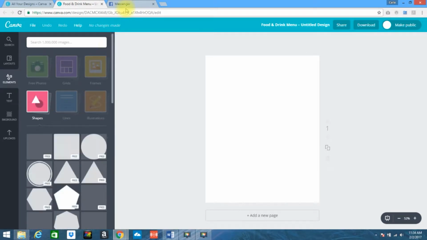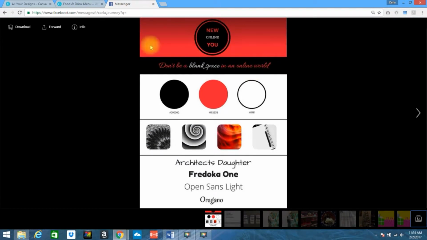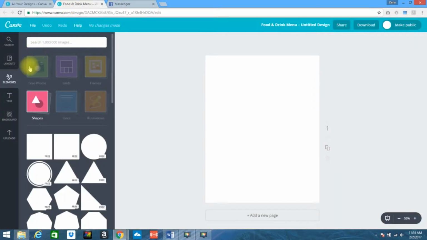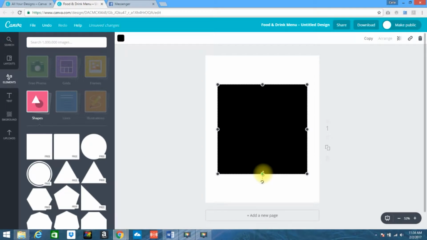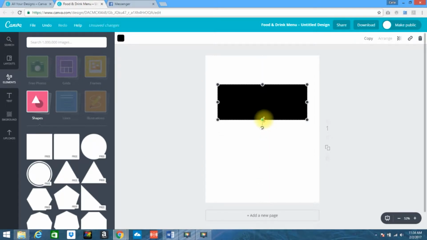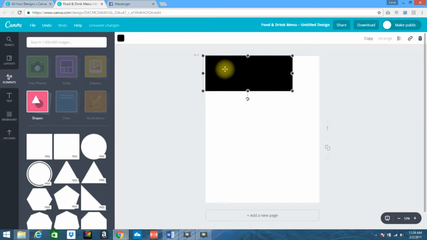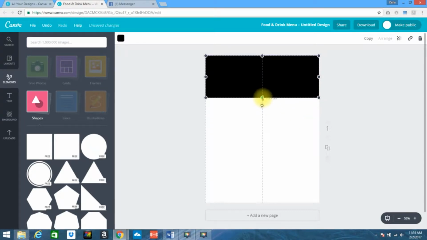I am going to create the top, this part of my brand. They have a bunch of free shapes. We'll just click on the square because you can resize it. You can add any different kind of shape you want. And you simply are just going to drag it into place and size it however you like. You can make this whatever size you want.